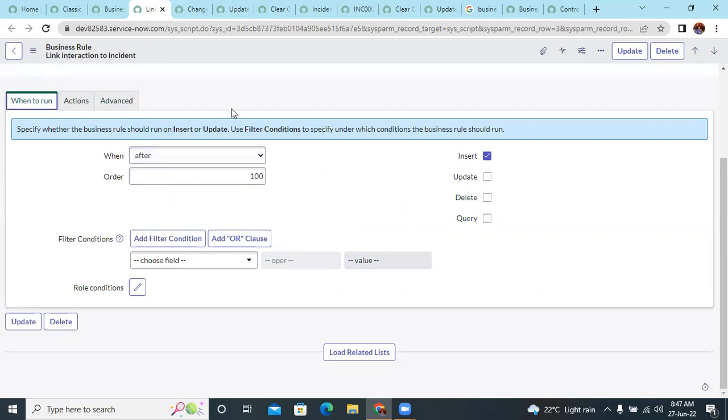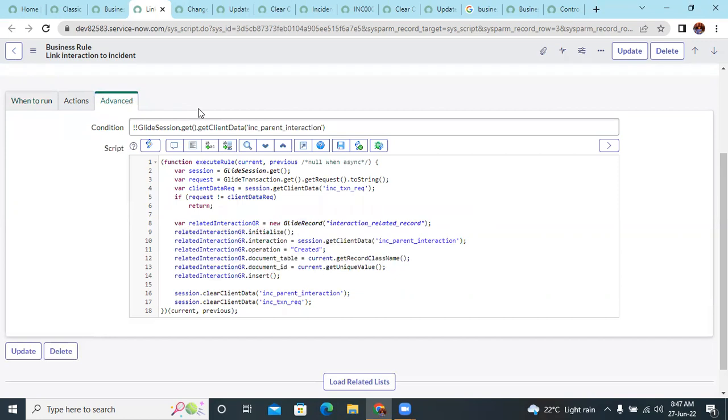So we use an after business rule whenever we have to do something which is related to the incident but not the incident itself. Okay.